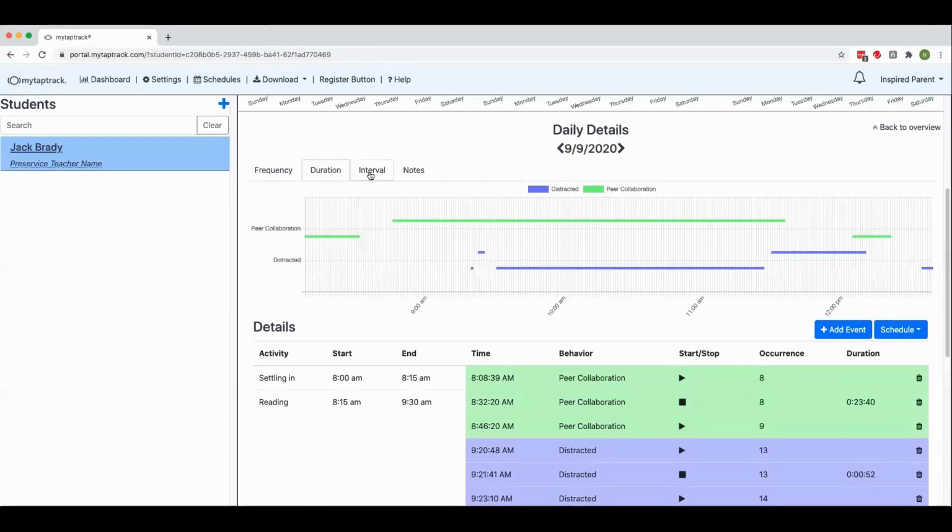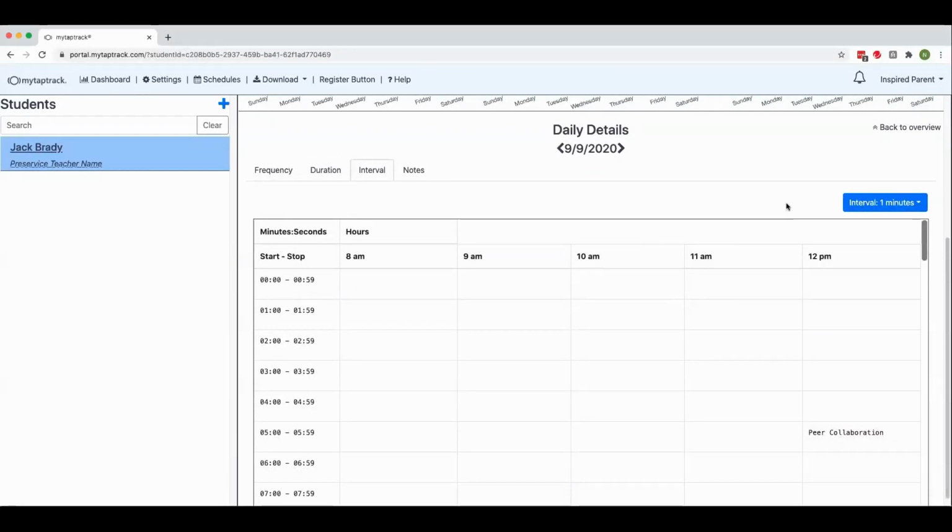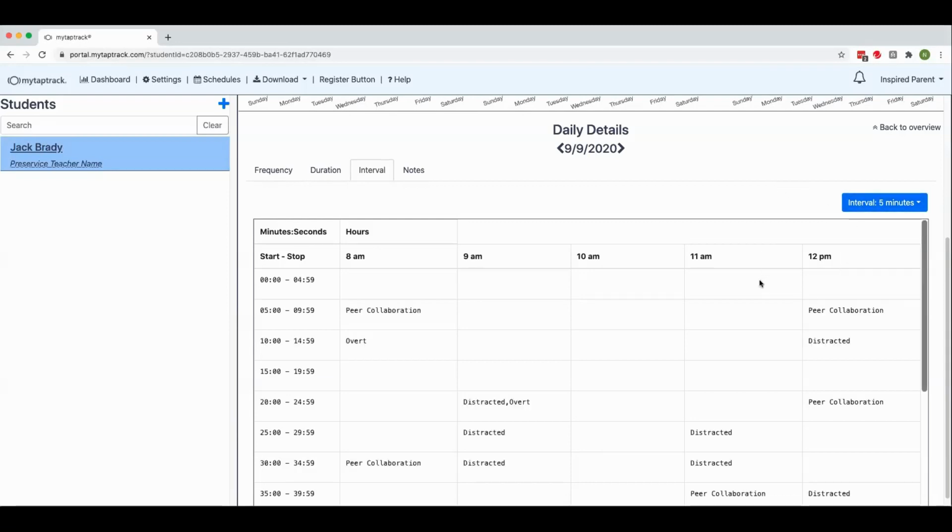Next, we have interval-based charting. When behaviors happen in clusters, sometimes it's important to understand that a cluster could be the same triggering factor. Using the same data, the mytaptrack portal generates interval-based reports for you, based on the interval durations you want.